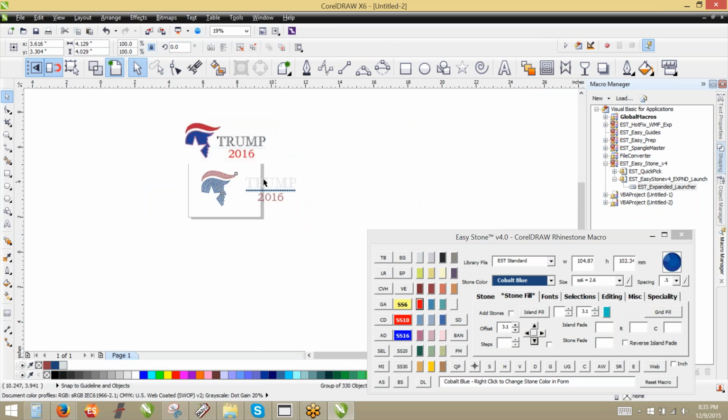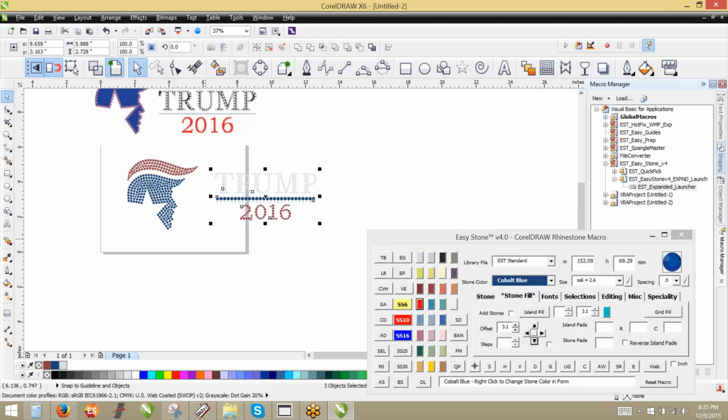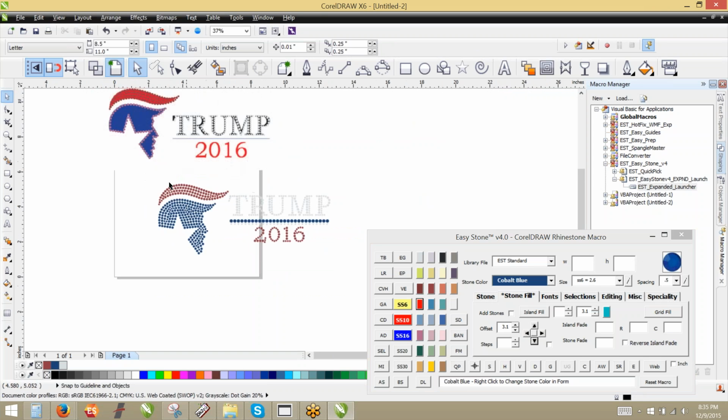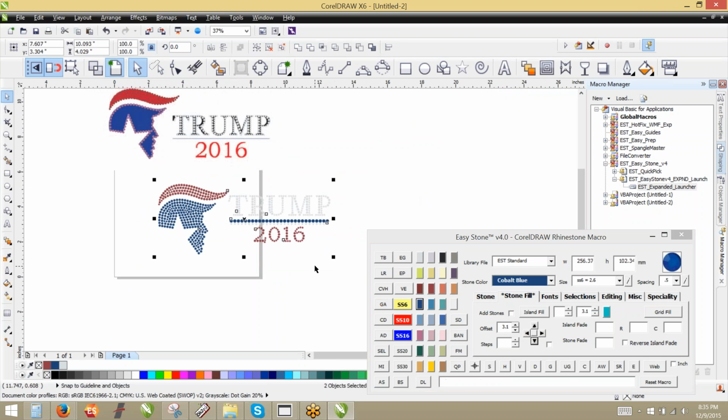I'm going to take the Trump 2016 and group it all together. And I want to space it. So we'll put this vertically. I want this to be perfectly centered on this, which now it is because I selected them both and hit E for centering.